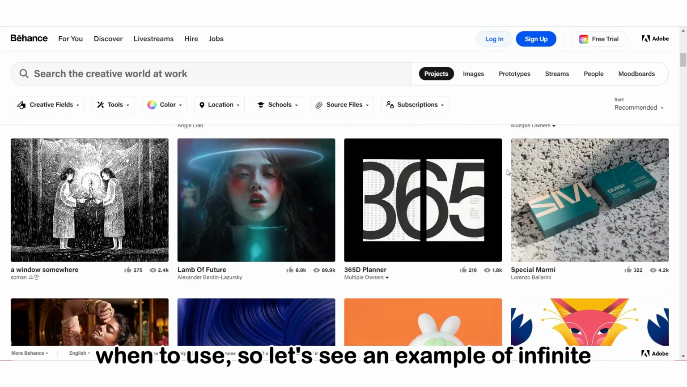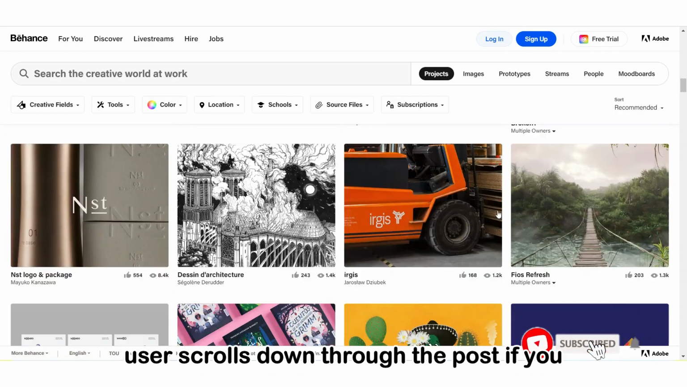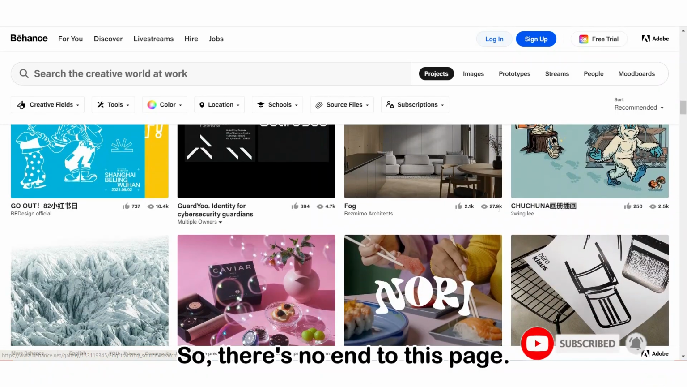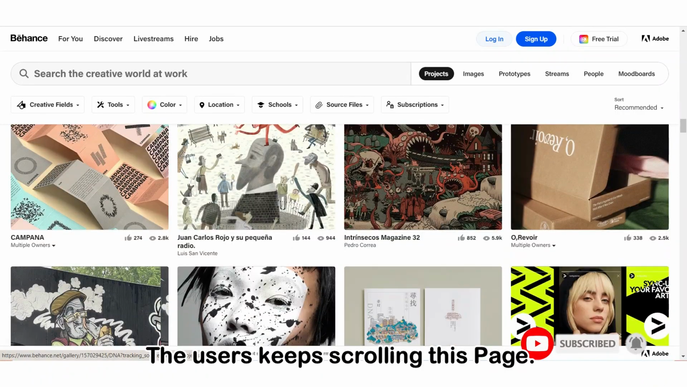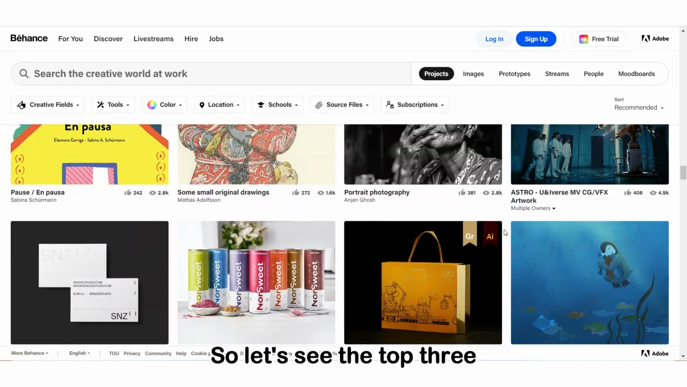So let's see an example of infinite scrolling. So I'm on this site called Behance, and if the user scrolls down through the posts, if you see over here, there's no end to this page. The user keeps scrolling this page. There's no pagination or load more button below the page. So this is called infinite scrolling.